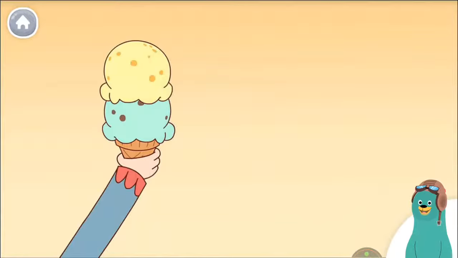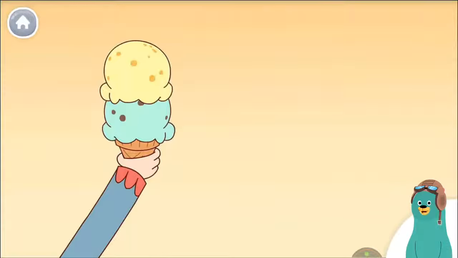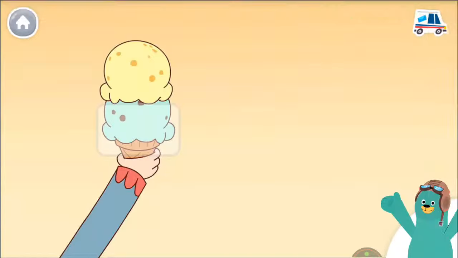How many scoops did she have? Count and tap them. One. One, two. Keep it up. Which ice cream scoop is on the top? Keep up the good work. Which ice cream scoop is on the bottom? Nice.